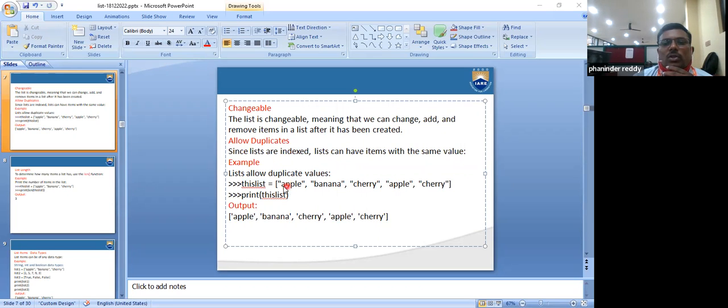Now look at here. So this is apple, banana, cherry, apple, cherry. Totally how many items are there? 5 items are there. Please be interactive. Now in these 5 items, what are the duplicate items here? Banana is the duplicate? No. Apple is a duplicate item.